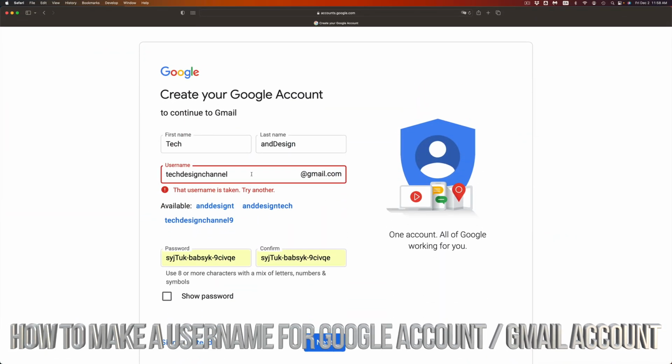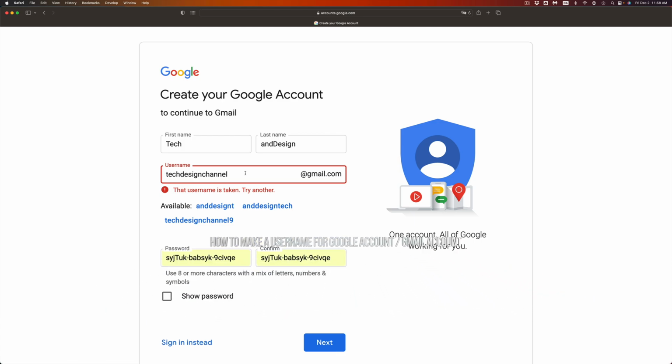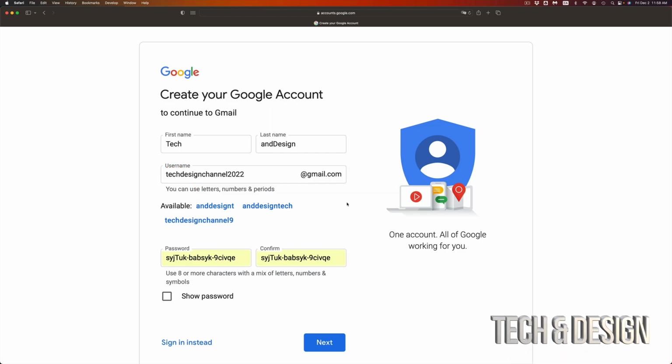So just try to come up with a username. If your username is taken, you can go ahead and choose one of the ones that it suggested to you. So for example, right here, it tells me tagging the sign channel 9 is taken, but I can try 2022 and see what happens. So that works. Now down here below, you can go ahead and put in a password that you will remember, or make your computer select one for you.